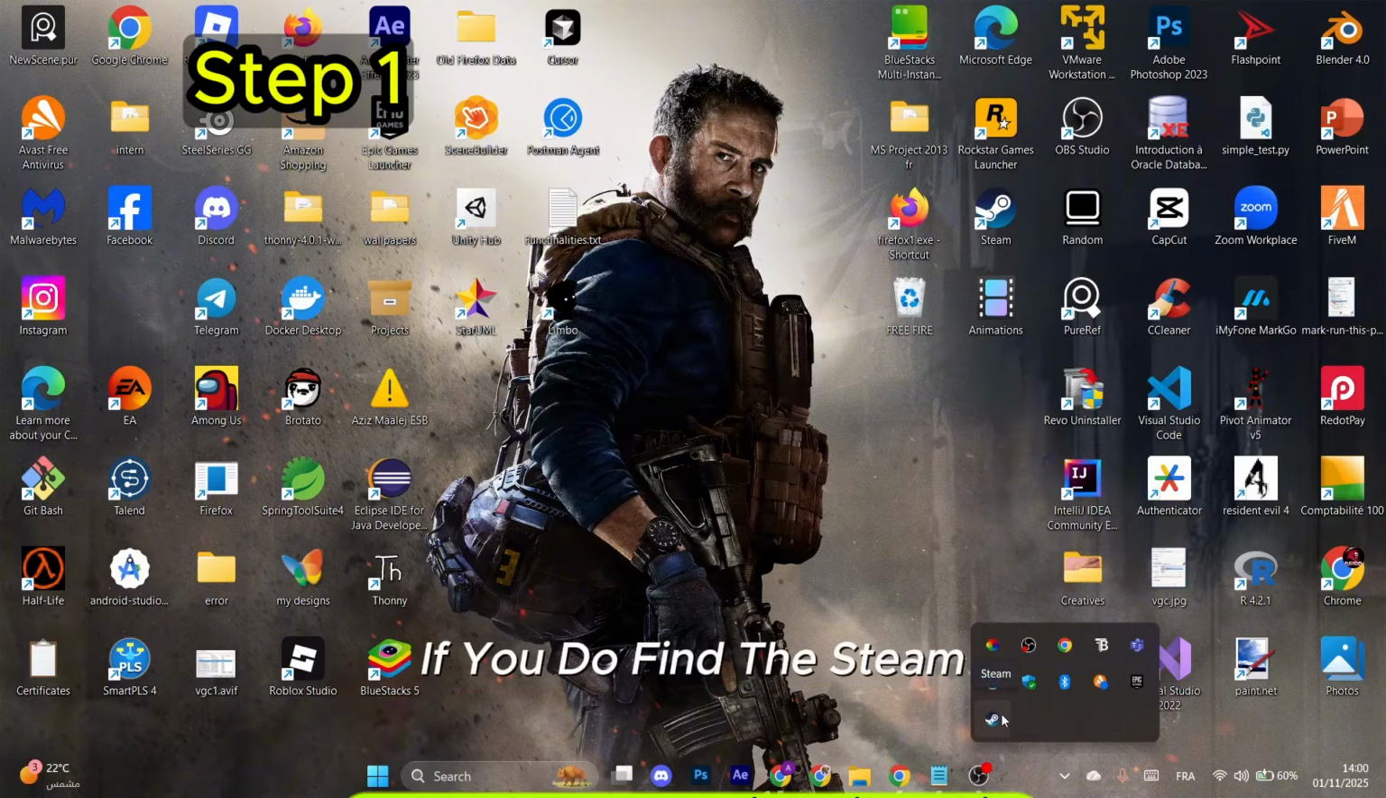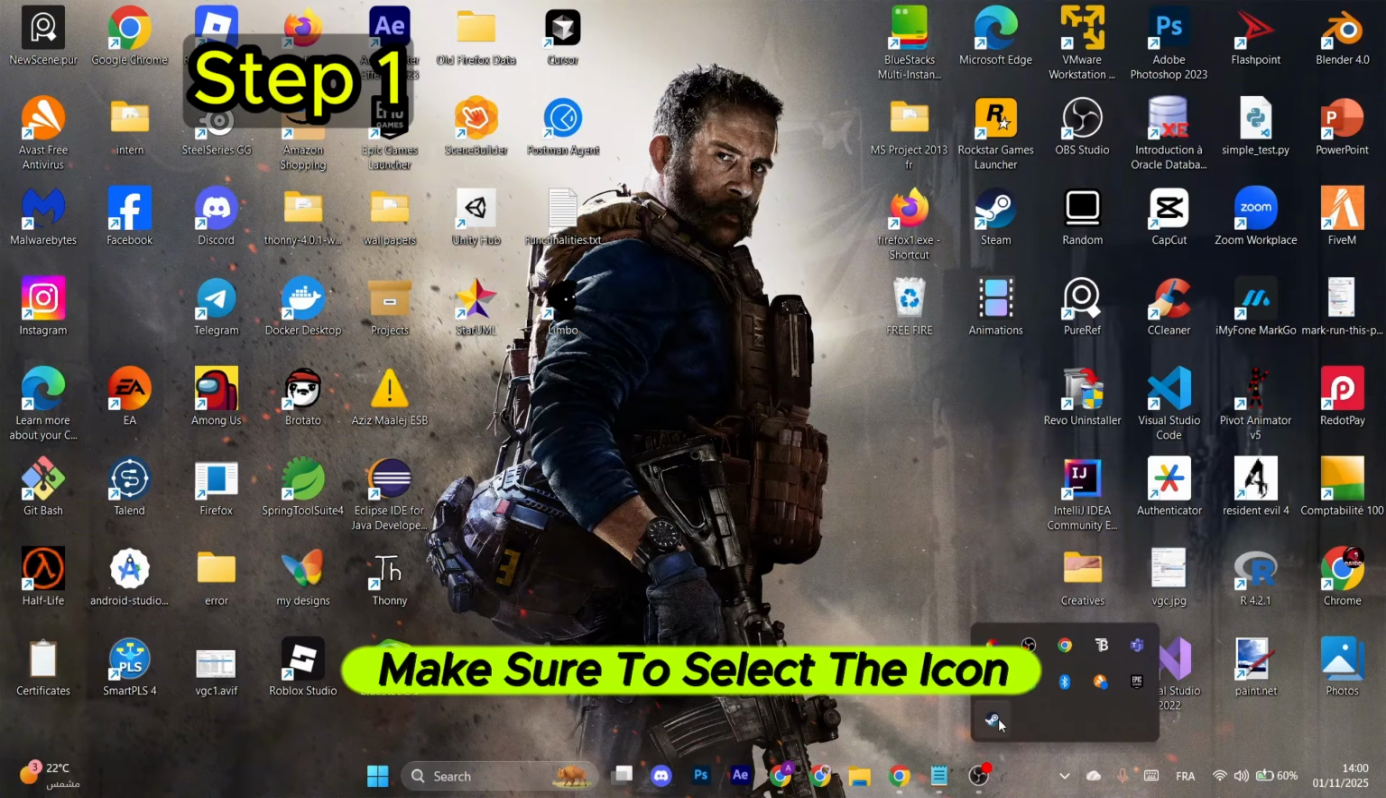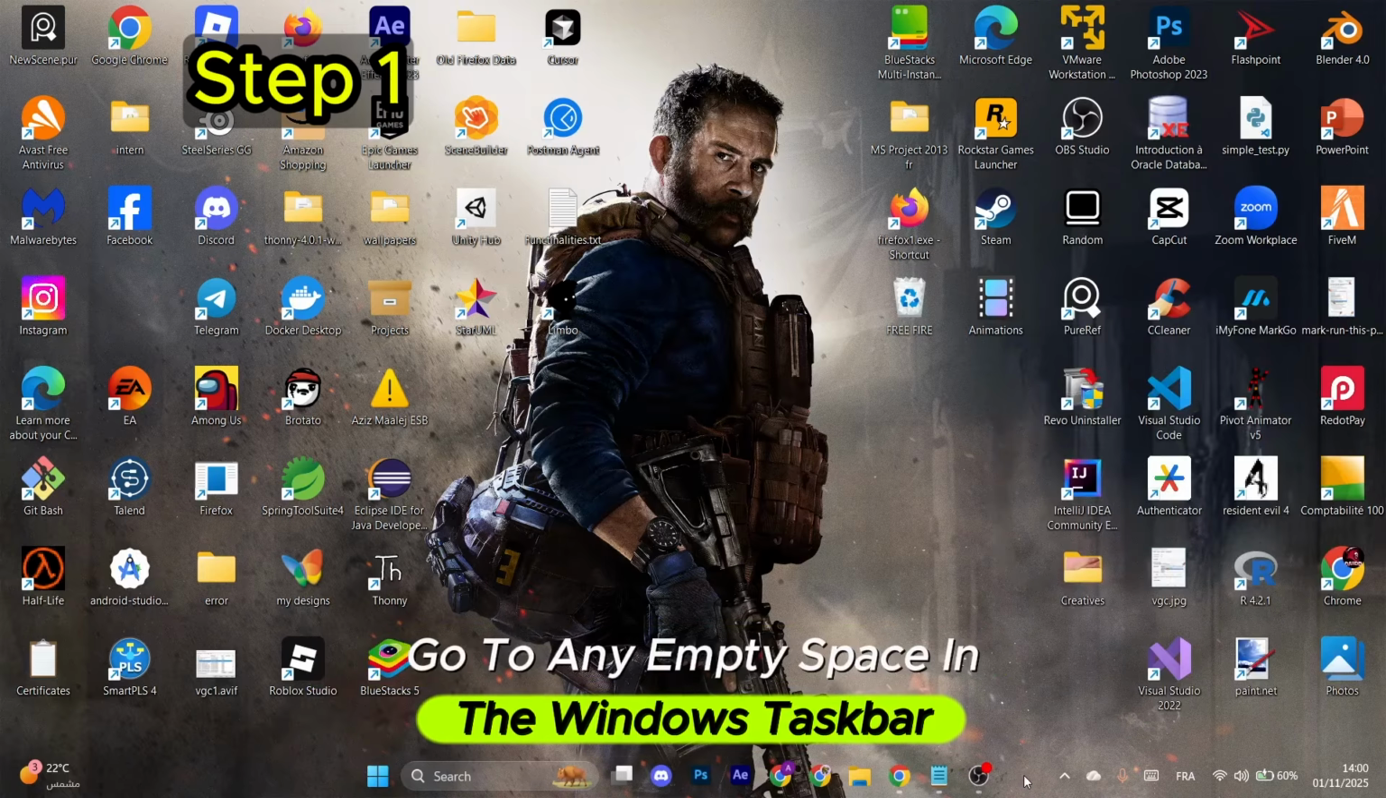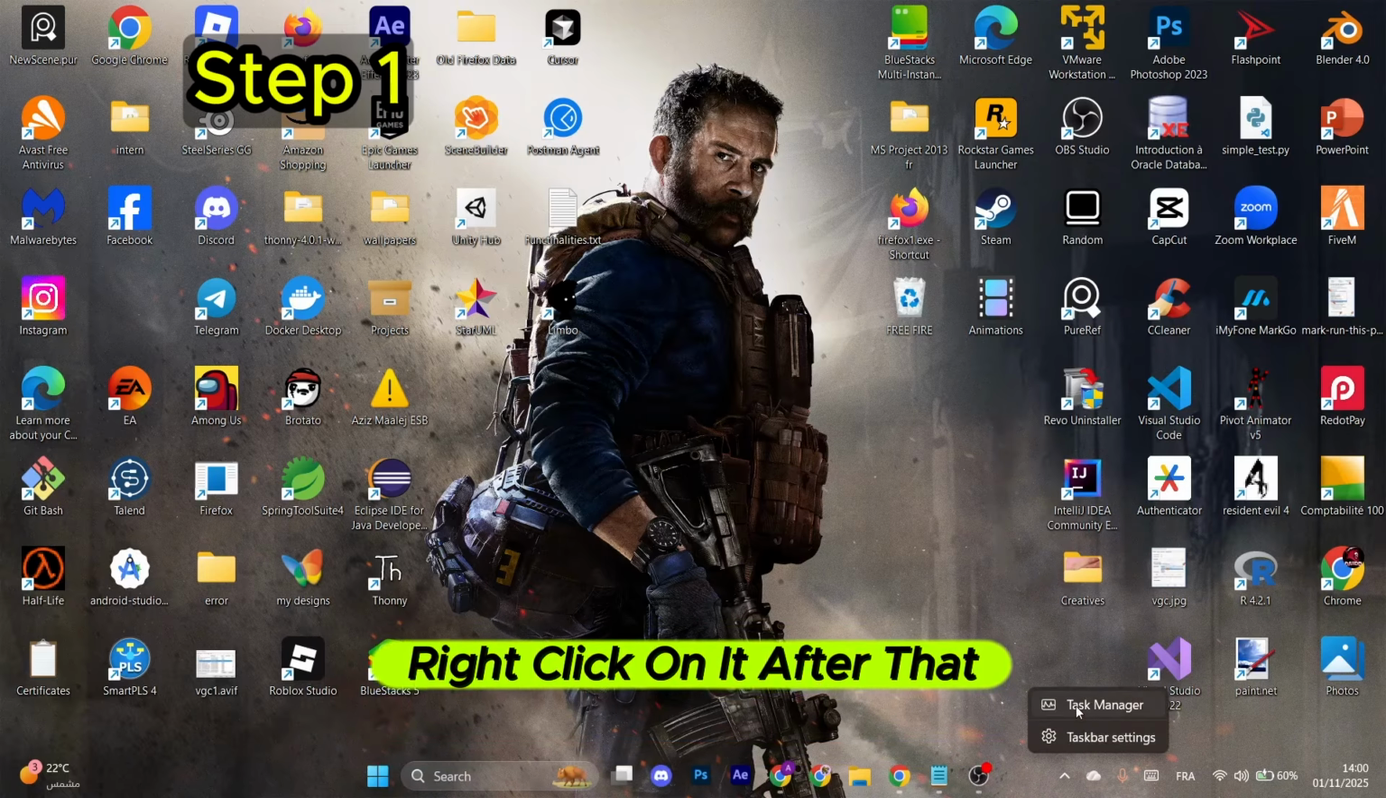If you do find the Steam launcher appearing like this, make sure to select the icon, right click and select Exit Steam. Go to any empty space in the Windows taskbar, right click on it, after that select Task Manager.